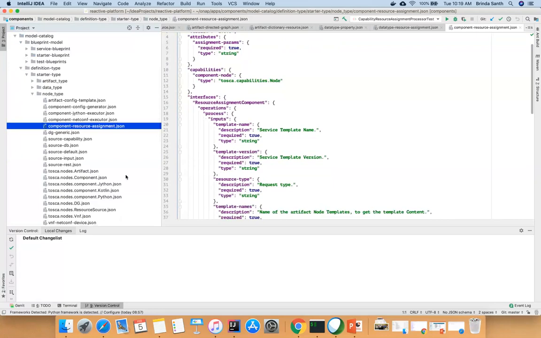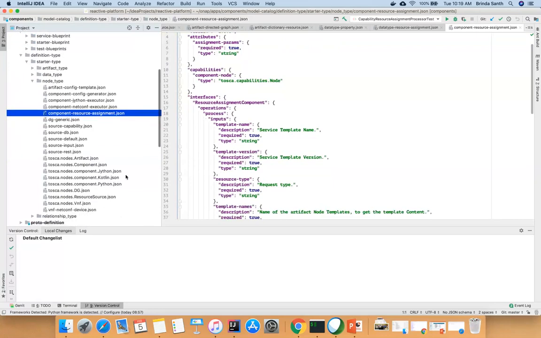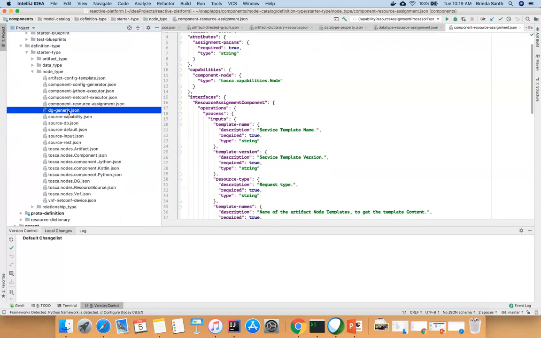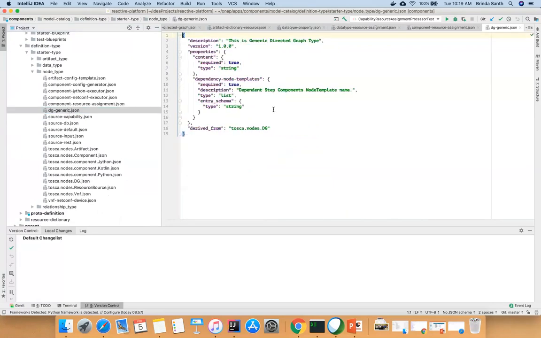On a high level, node types, we have a component, we have a device, and then we have a directed graph, right? So those are the high-level node types. One is a directed graph generic we have. Earlier we wanted to design each directed graph separately, but in order to have a simplistic design, we have defined one directed graph node, where you can model everything altogether. So that's the one DG generic we have.